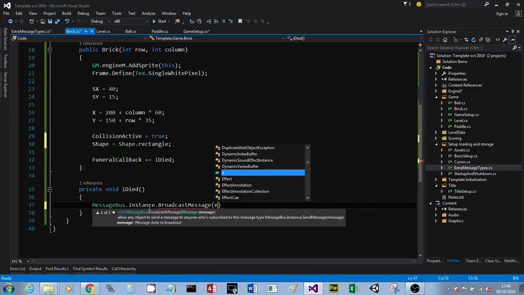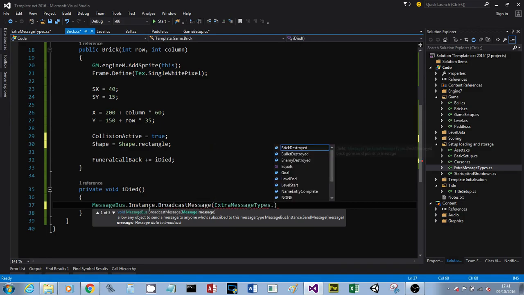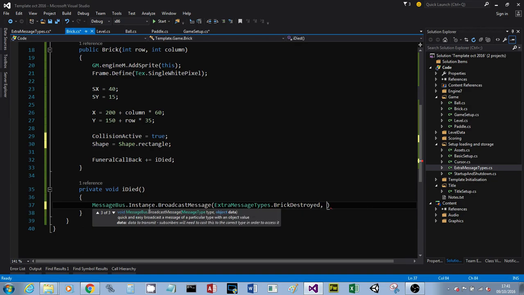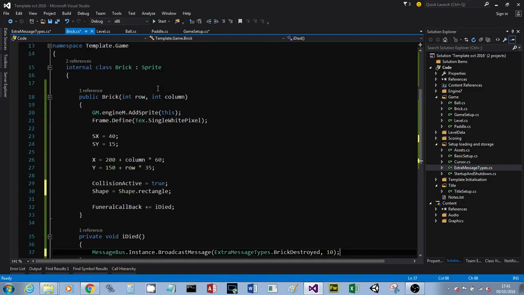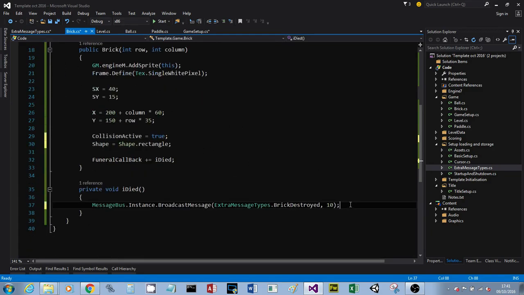Tell everyone I've died. So ExtraMessageTypes.BrickDestroyed, and we're going to give it some points. So I'm just going to say 10 points. Now what that allows us to do is you could have different bricks with different values based on their row or their column number or something like that. We could do that if we wanted to, but I'm just going to leave it as 10. Now, the nice thing about broadcasting is the brick doesn't know who wants this information. It's up to the people that want the brick death information to subscribe to the messages of type BrickDestroyed.